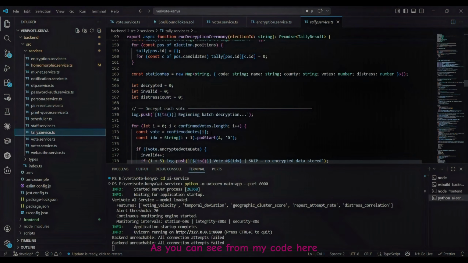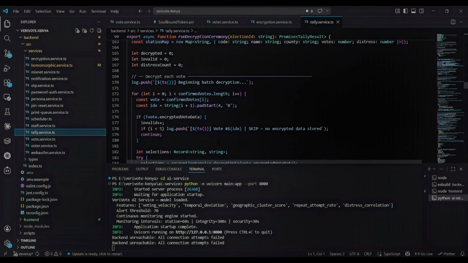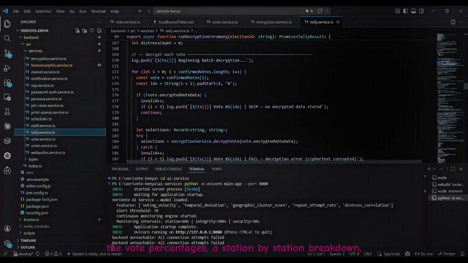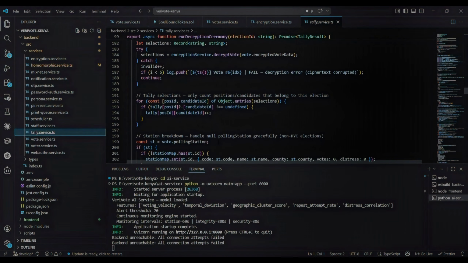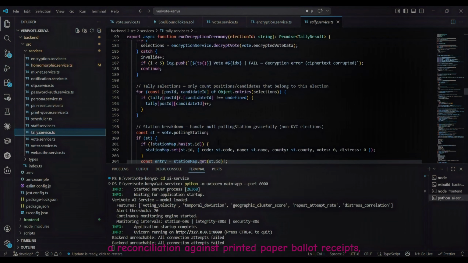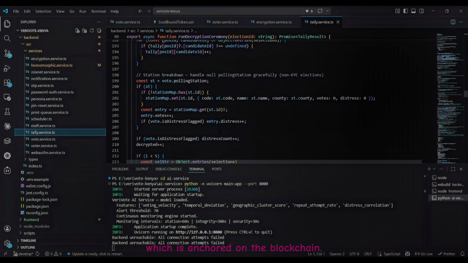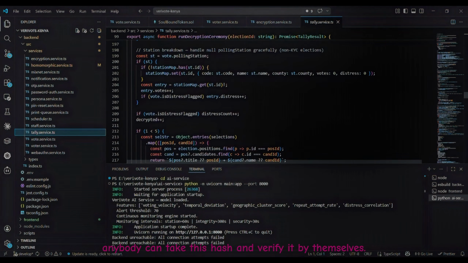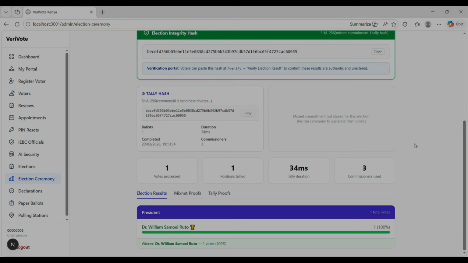As you can see from my code here, the tally results include the winner, the vote percentages, a station-by-station breakdown, a count of distress-flagged votes, a reconciliation against printed paper ballot receipts, and a SHA-256 hash of the entire result, which is anchored on the blockchain. So anybody can take this hash and verify it by themselves.